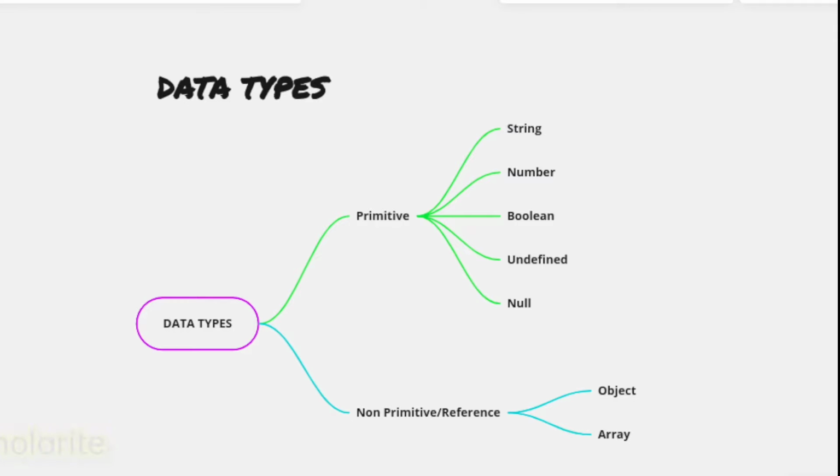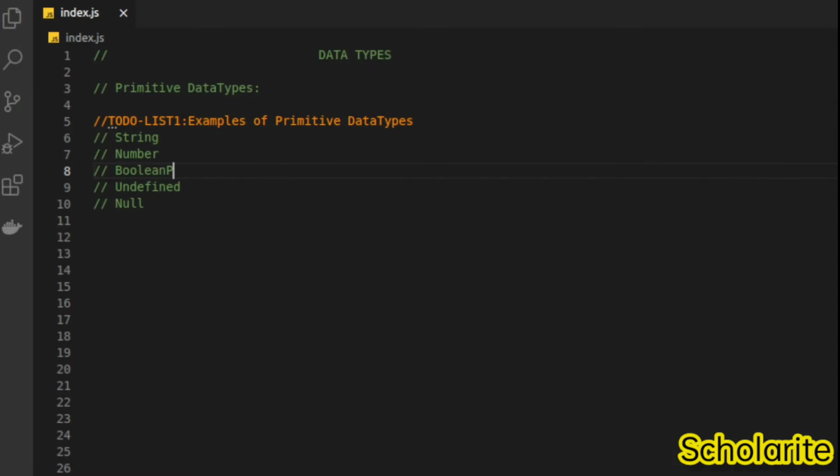Let's move to VS Code and write code for each of these data types and understand them in a better way. Now we are in the VS Code. I have made a category for data types. I have listed primitive data types here, and there are certain examples that we are going to write down to understand each of these primitive data types.